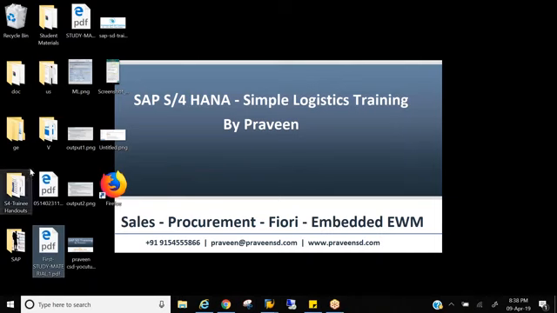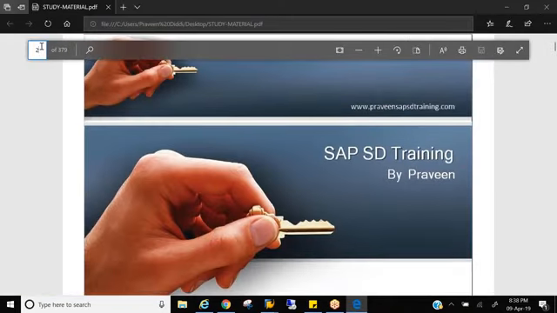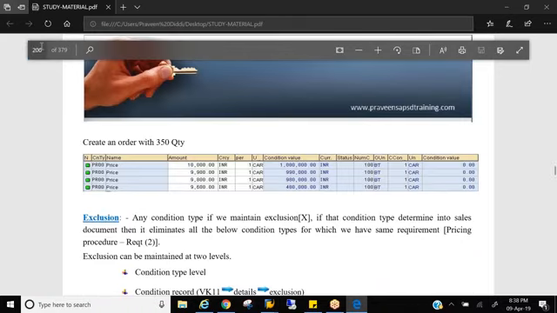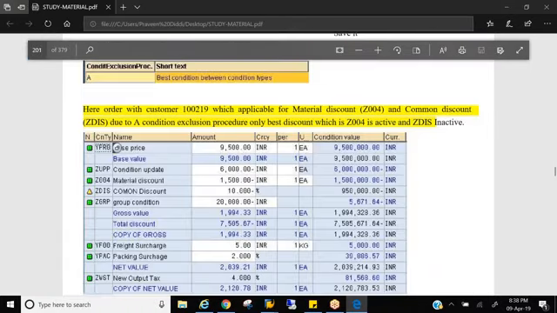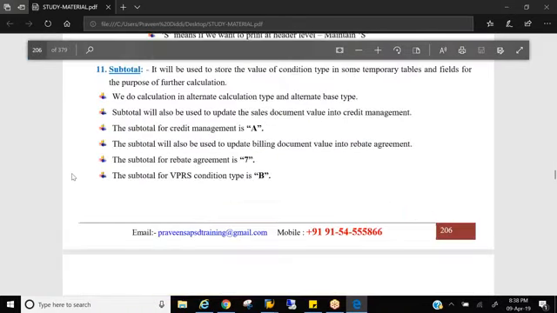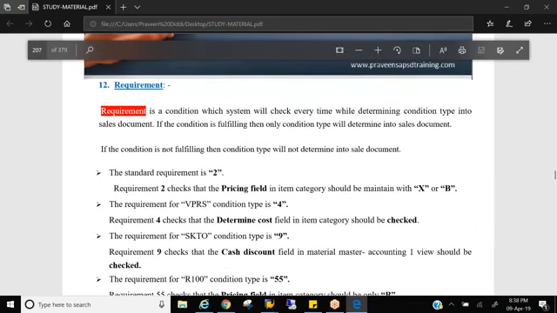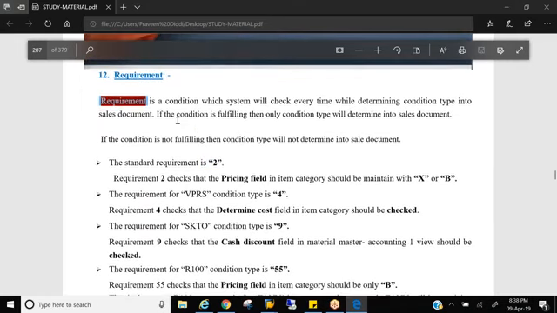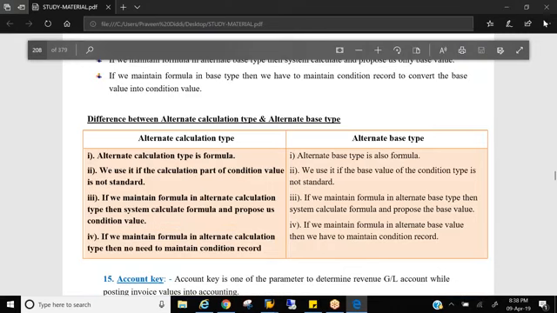So there is some difference mentioned in the document. Let me show you. Everything is explained in the document. Routines, what is the routine? 99% you'll face one question on routine. 99% for sure. Okay. Yeah, this is the difference between the standard base and alternative calculation type.